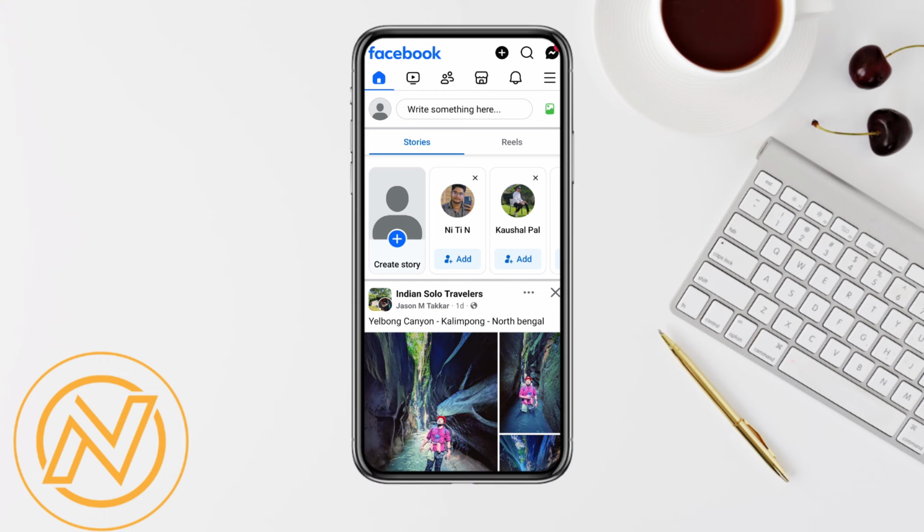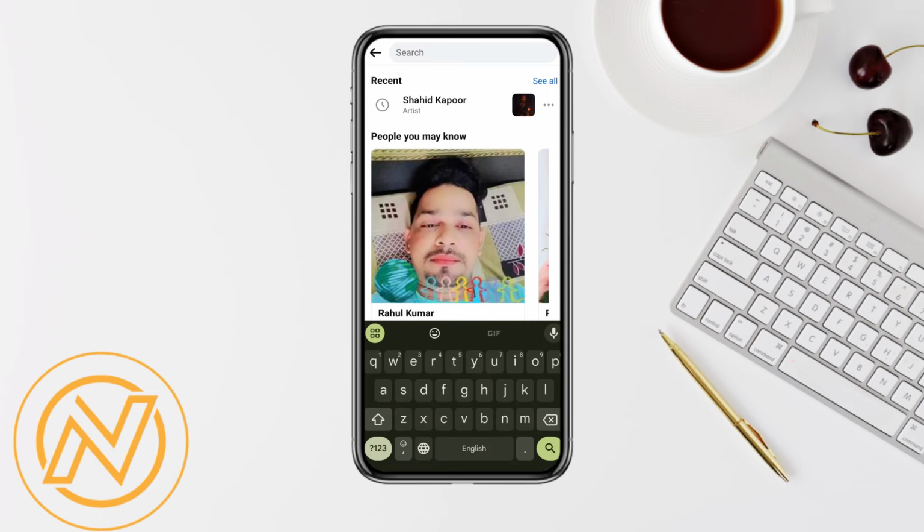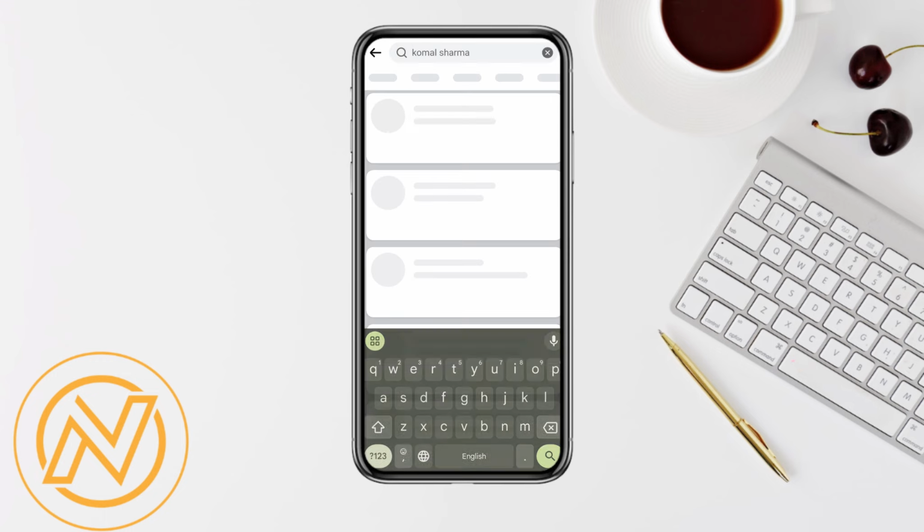So first of all, just simply open your Facebook account, and after that just go to the search icon from the top right corner of your mobile screen, and from there on the search bar just simply search for the person that you would want to block. So for example, I want to block this person right here.